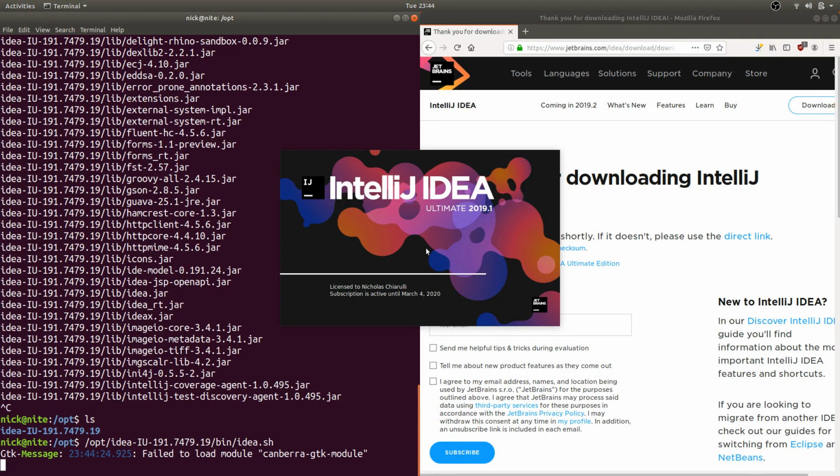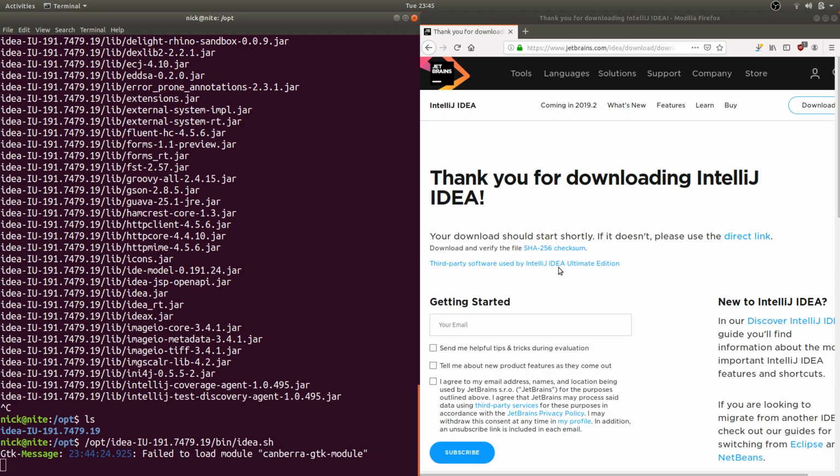You can see it's licensed to Nicholas Cerulli, and subscription is active until March 4th, 2020, and that's because I have the student edition. So currently it's free for me, but only until 2020. Alright, now a lot of these IDEs like Intellij and Eclipse, they take a while to start up.